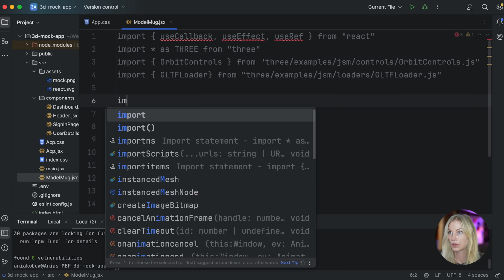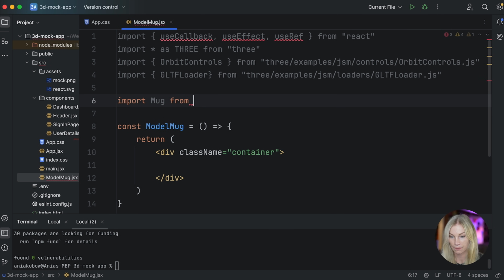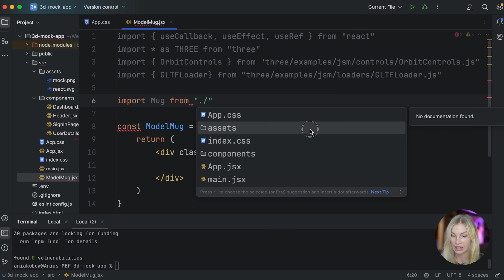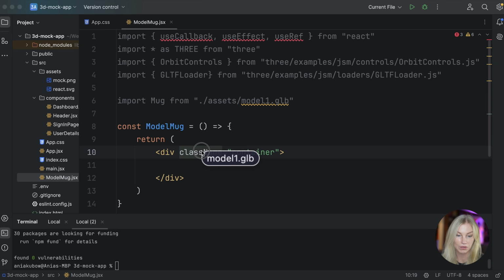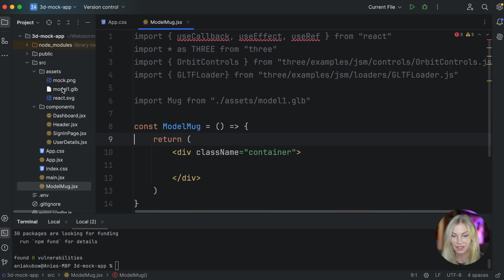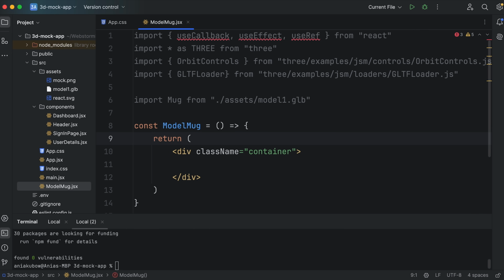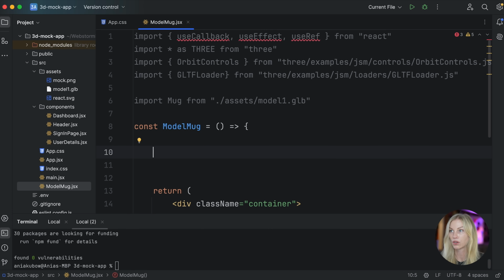Now, we're also going to import the actual model, import mug from assets/model1.glb, and you can get this from the CodePen too, or from my code. So in assets, I'm just going to drag it over. Okay, so this is a GLB file. You won't be able to view it, but just whack it in there, just like I have in assets. Cool.